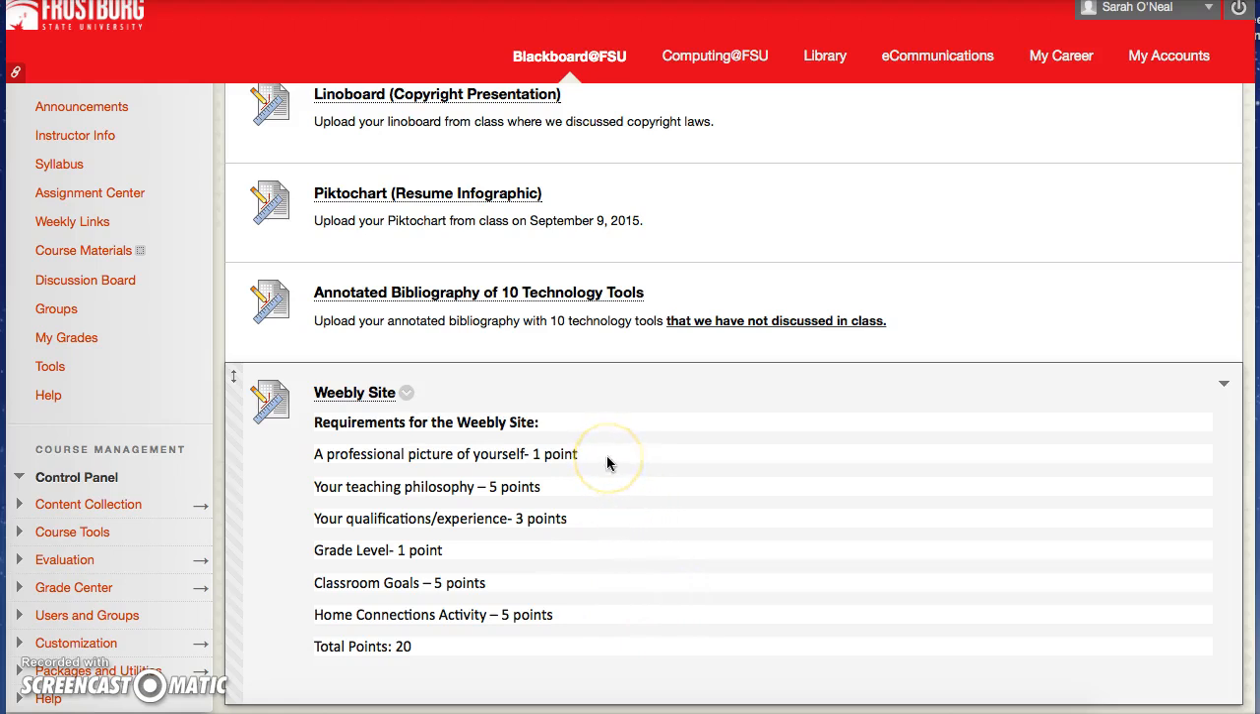You need a professional picture of yourself, you need your teaching philosophy, you need your qualifications or your experience while teaching. We want our students to create their Weebly as if this is their first year teaching. So pick the grade you would want to teach at. So maybe Brady would be a ninth grade English teacher, or Brianna or Logan could be maybe a middle school PE teacher. If you have any classroom goals for the year, we'd like you to add that.